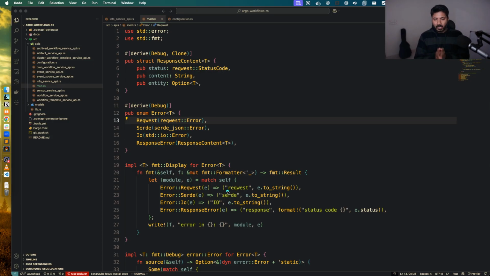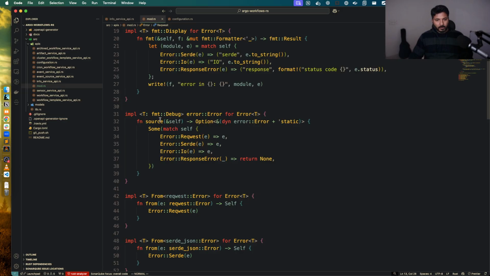So when you print an error, if it's a request type, the string will start with "request", and then the message of the string, which means that we are passing on the information about request, serde, IO, and response. We are passing on the information to the user about what really happened, where the error is coming from. We also have a debug implementation, which simply dumps the error as it is.